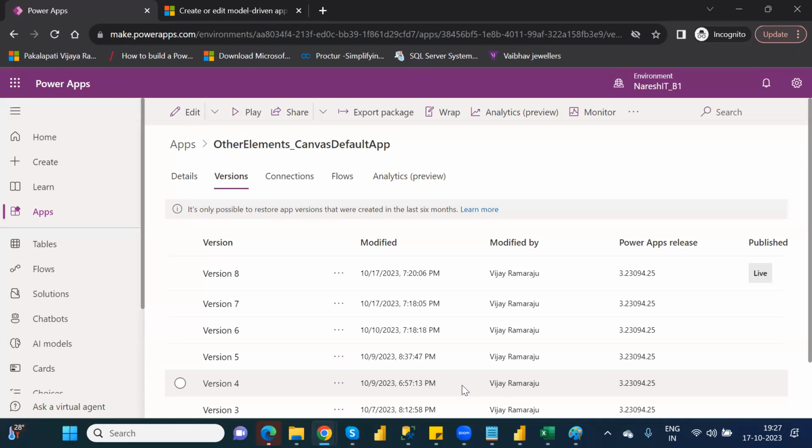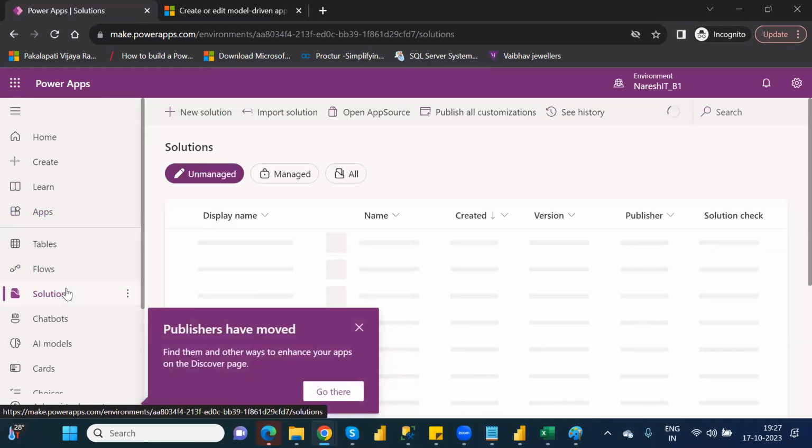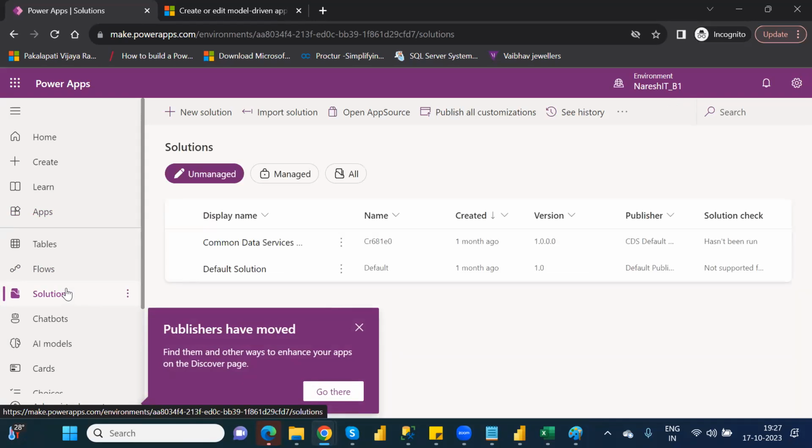Next one is a very important topic, that is solutions. What is a solution? First of all, what is a solution? Suppose, for example, in this environment I created a table, I created a chart, I created a dashboard, I created a model-driven app, I created a Canvas app, all the things I created here.